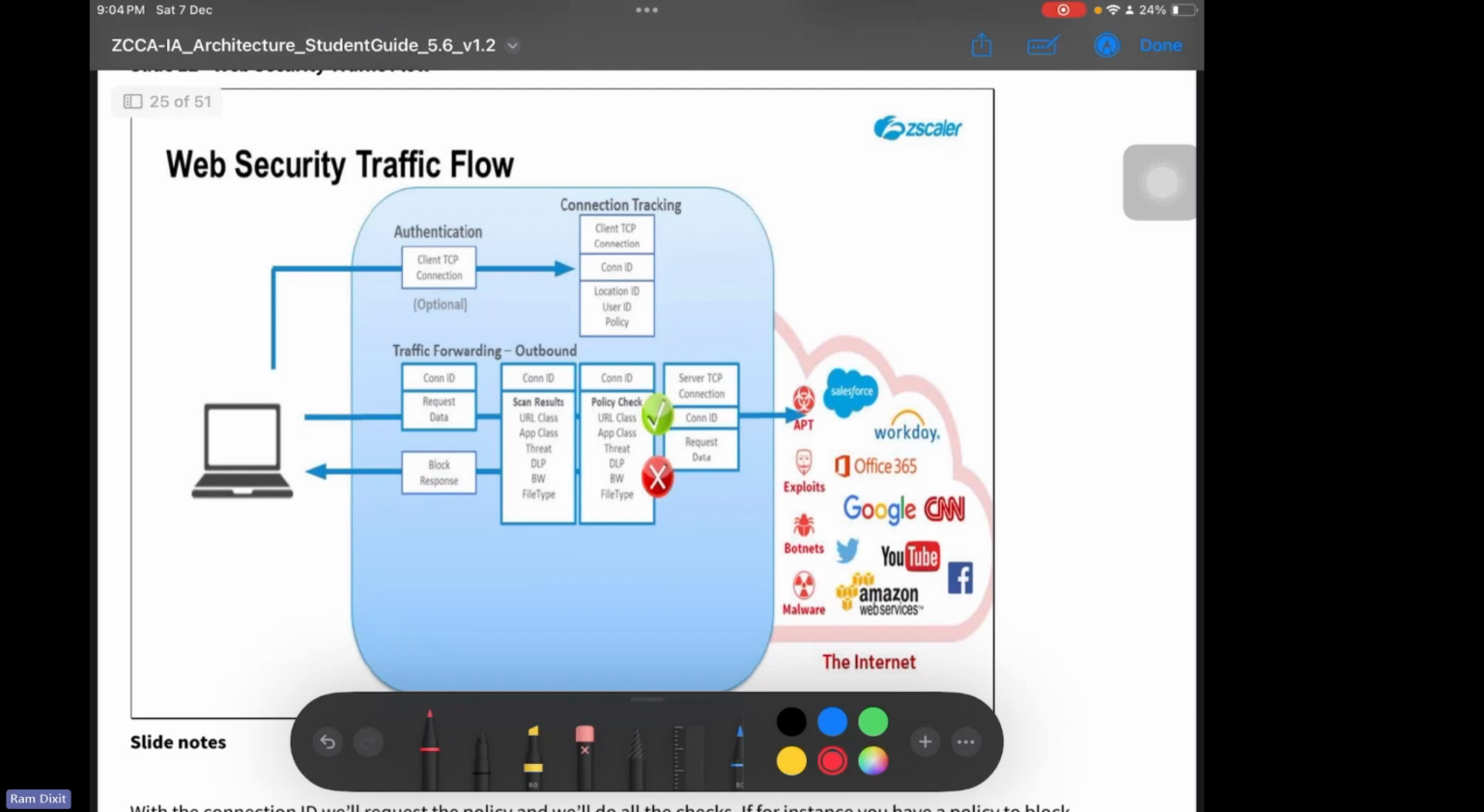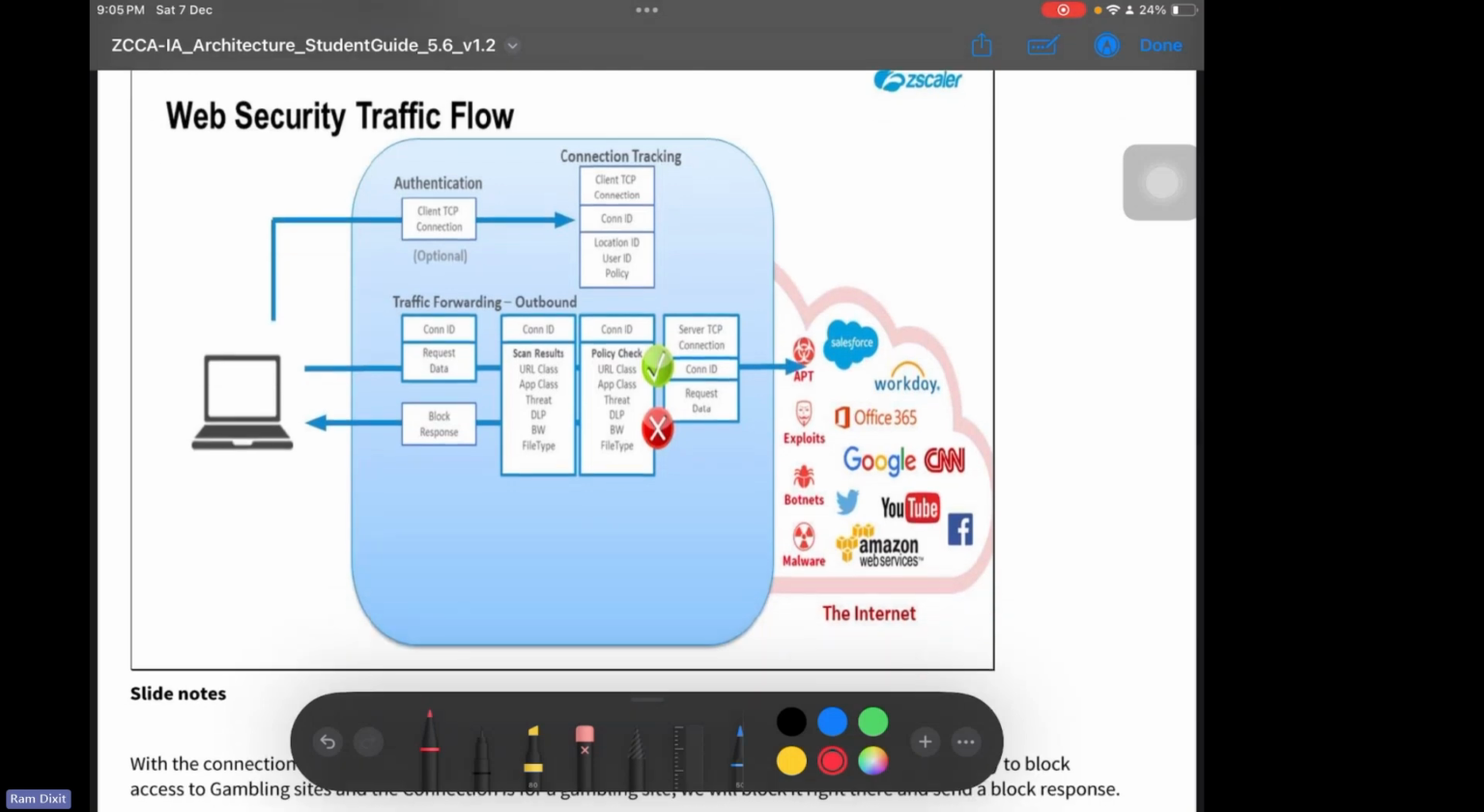But in Zscaler, if you can see the visual view, the client TCP connection will happen, right? First authentication happens, then connection tracking based on the location ID and user ID. Client TCP connection will happen. The next step checks your traffic for content ID parameters, URL filtering, threat, DLP, browser isolation, file type, and based on that, if you match any policy, your traffic is dropped or allowed based on this connection.